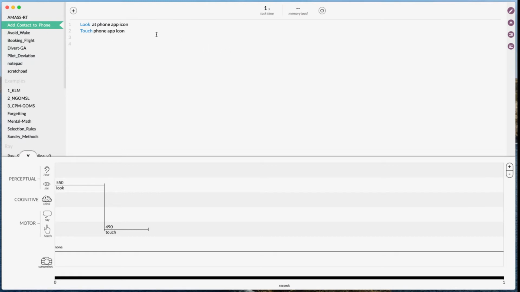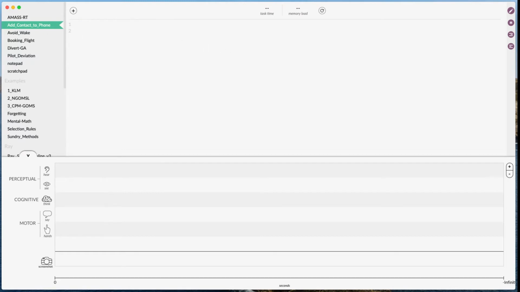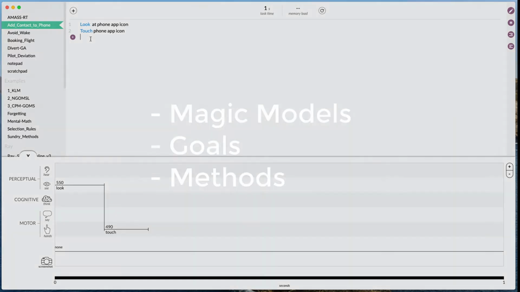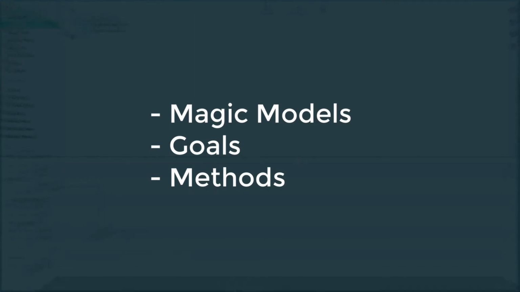I could have just done look and touch. Again, perfectly valid. I don't have to have the label and all that, but it's nice to have when you go back to it later. Cool. Okay, so look, touch, perfectly valid. Let's move on to the next step, and we're going to build the entire model using the Magic Models tool just to speed things along, and then we'll talk about goals and methods.